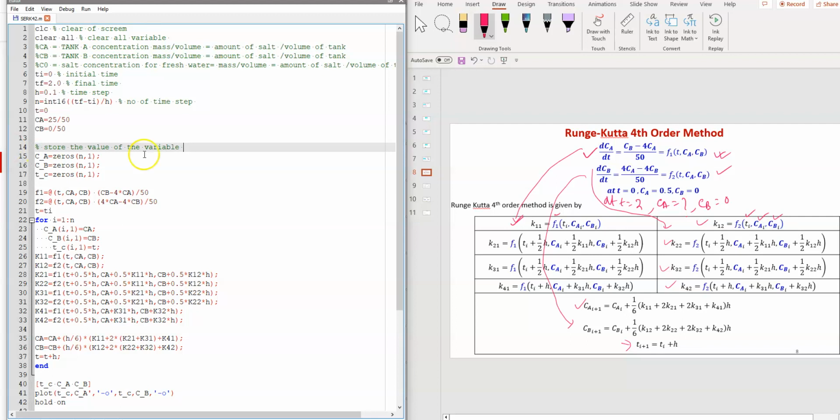Now F1, here dCA/dt, that is function 1 depending on t, CA, CB: CB - 4CA/50. So I am creating F1 of t, CA and CB. That is the first equation. That way we can create the function. And this is the second equation, F2 of t, CA, CB, that is 4 CA - 4 CB/50, the second equation.